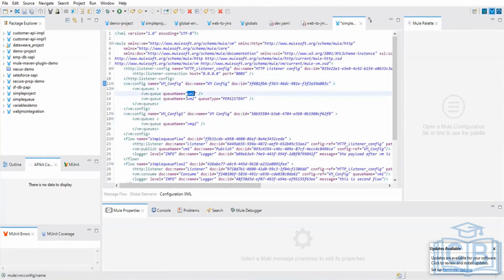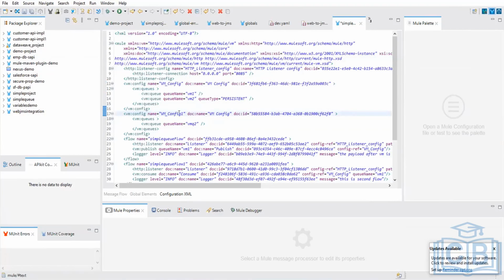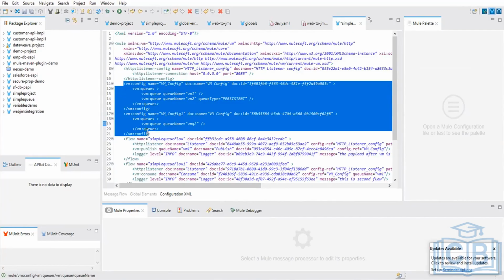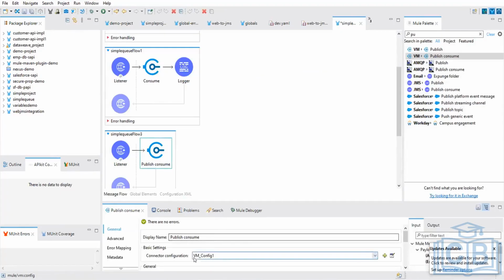vmconfig is the one configuration that has two queues. I have one more VM configuration, vmconfig1. Or you can change the name also. vmconfig1 comes by default and has the queue called VM2. Now in your components, when you're publishing and consuming, you can choose which configuration you're using, vmconfig or vmconfig1.